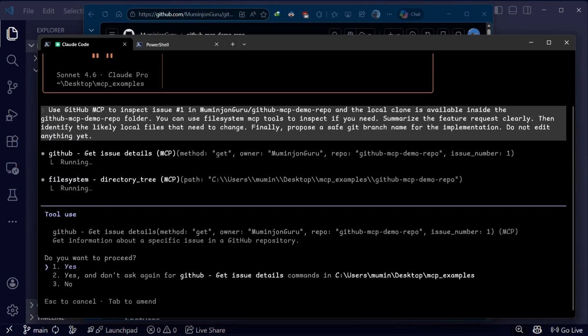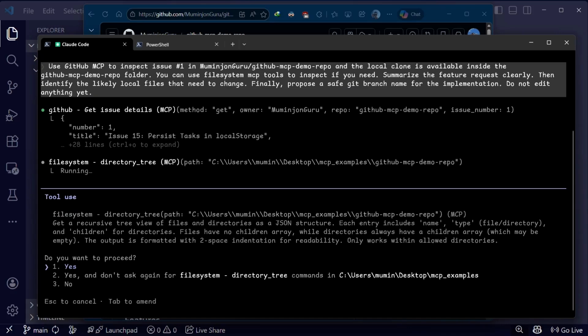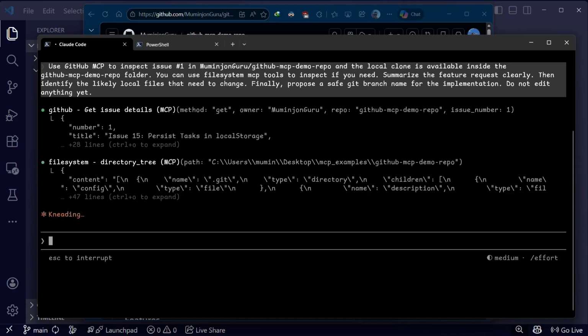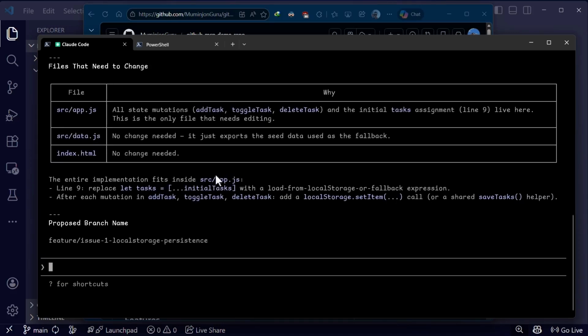So as you can see, it's using the get issue details method, and you can see issue number, repository name, owner. Here I'm going to select yes. Do you want to proceed for directory tree? I'm going to put yes too. Okay, let me quickly scan the relevant source files. To pinpoint where the state is managed. And now it's reading the files. All right, this is beautiful.